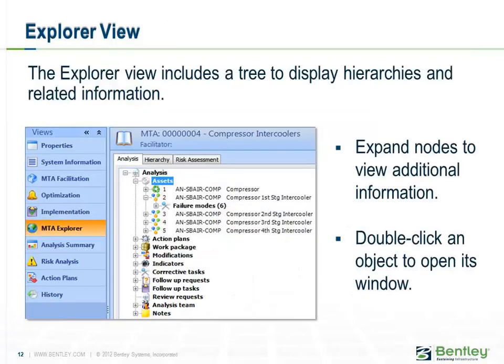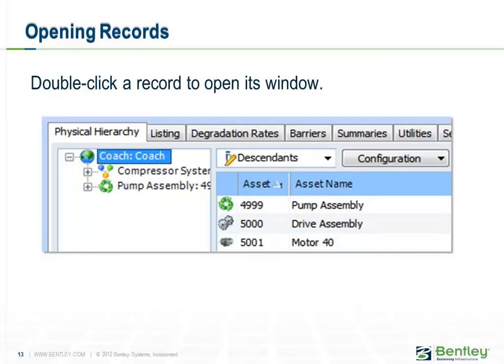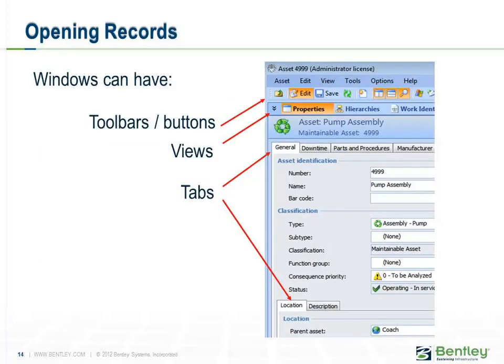Yet another way to view information is from the Explorer view. This view includes a tree that displays hierarchies and related information. You can expand the nodes to view the additional information, or double-click an object in the node to open its window. Opening records. Double-click a record to open its window. In this case, we will open the window for the pump assembly asset. With the asset record open, you can see that windows can have toolbars and buttons, views, and tabs.